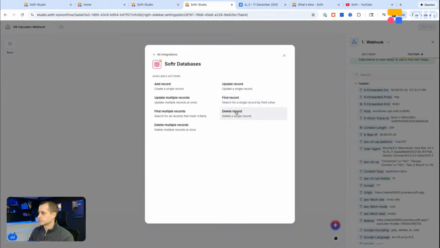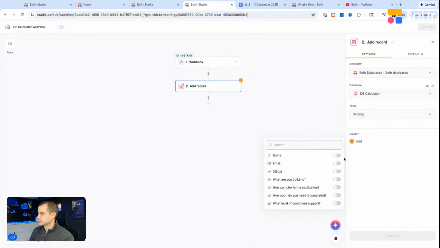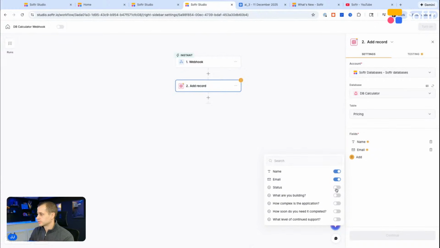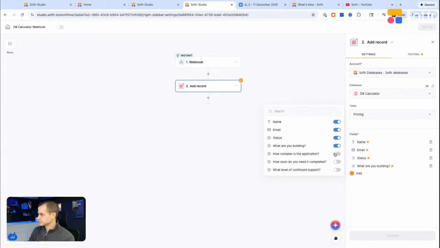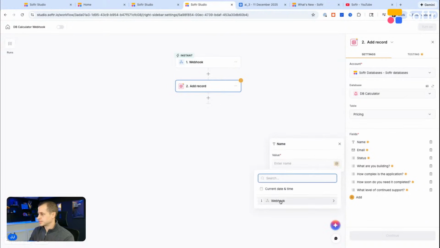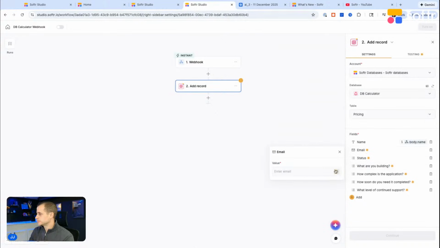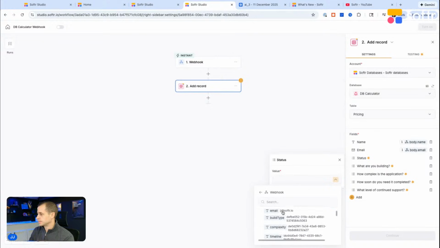So now we're going to go to Softr databases, add a record. It's going to be DB calculator. We'll go pricing. And now we can start picking the fields that we want to add here. All right, so we're going to do name. We'll grab the data from the webhook and we'll find the name field. There it is right there. Beautiful. Great. Now email, then status, and it's going to grab the status.